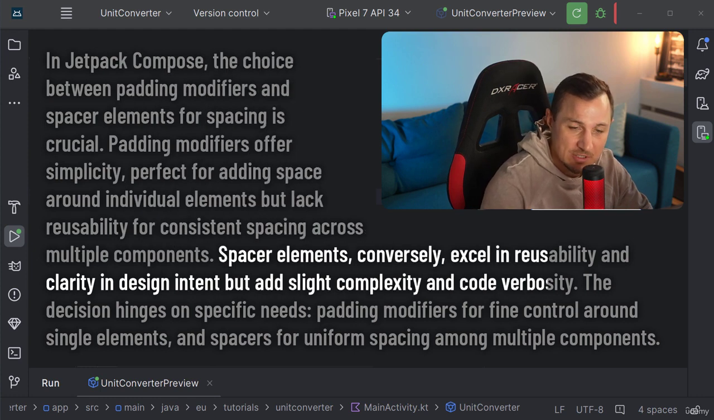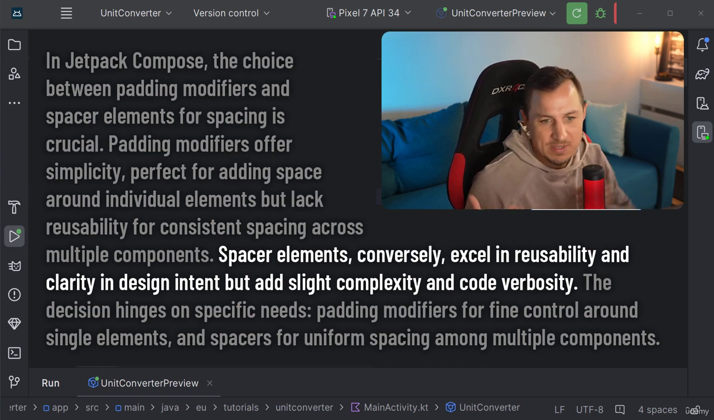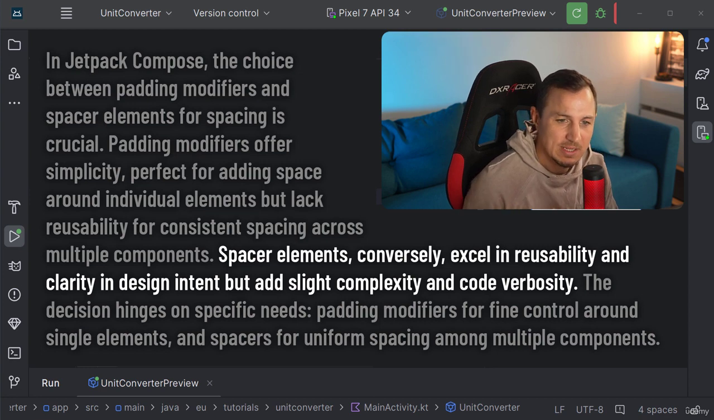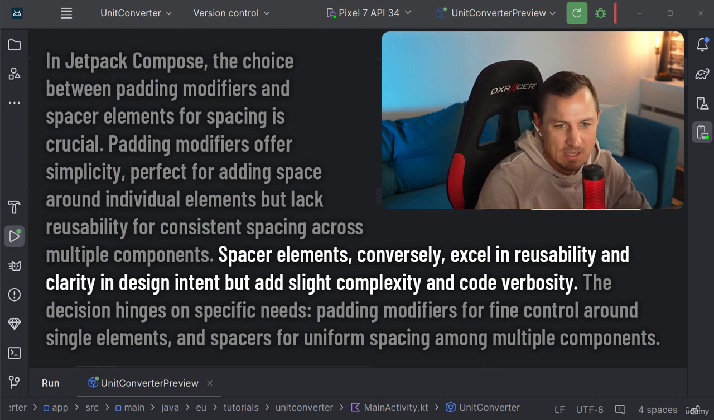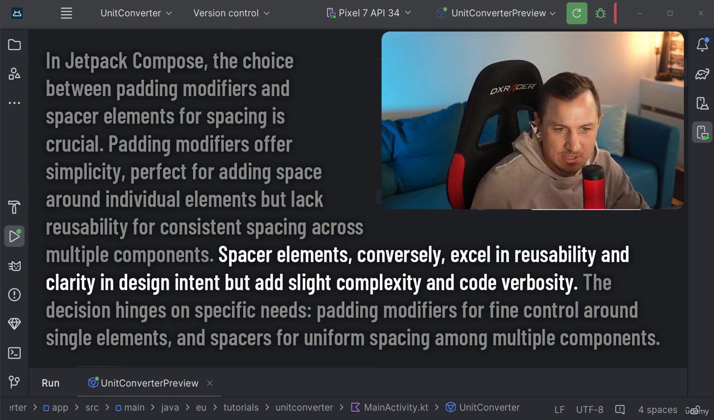Okay, then there's the spacer element. The beauty of the spacer element is that the pro is the reusability. The spacer element can be used to create consistent spacing between multiple elements without applying the modifier to each one separately. And it's clear intent. Using a spacer explicitly communicates your design intention, making your layout more self-explanatory. The cons, however, are that it's slightly more complex. It involves adding an additional composable to your layout, which may slightly increase code verbosity.